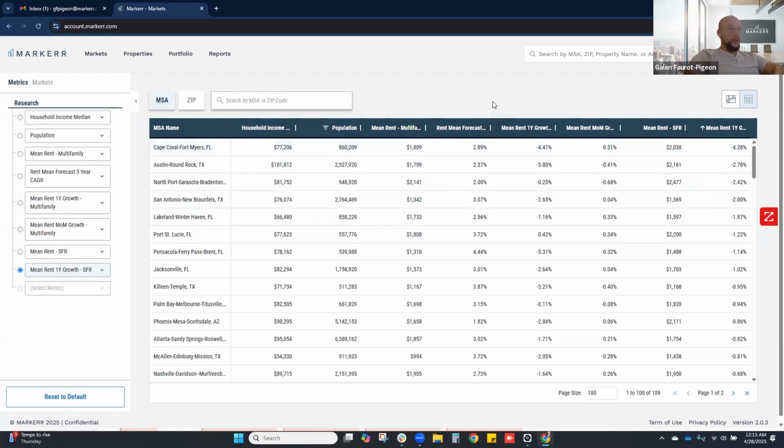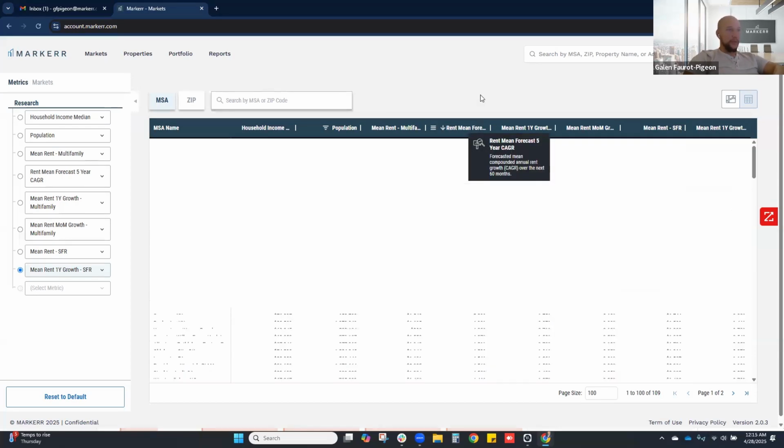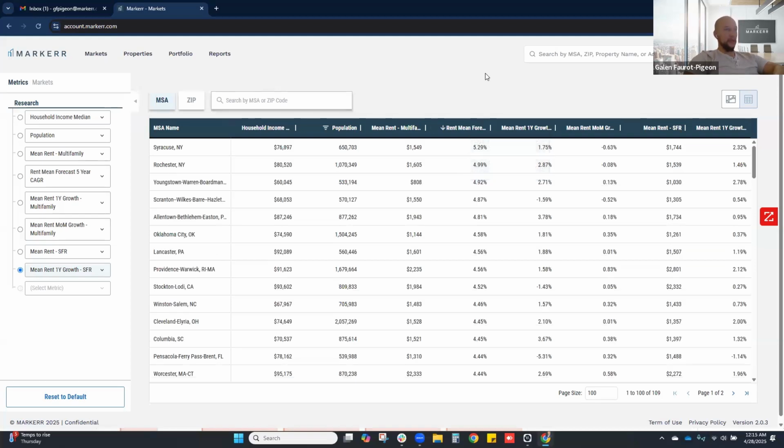The other one that I do want to note very quickly for you is we do have a 5-year CAGR rent forecast. So it's a quantitative based rent forecast. We can filter things high to low here, see exactly what our model thinks is going to perform the best over the next 5 years. So a couple upstate New York areas, Pennsylvania seems to be projected to do quite well.